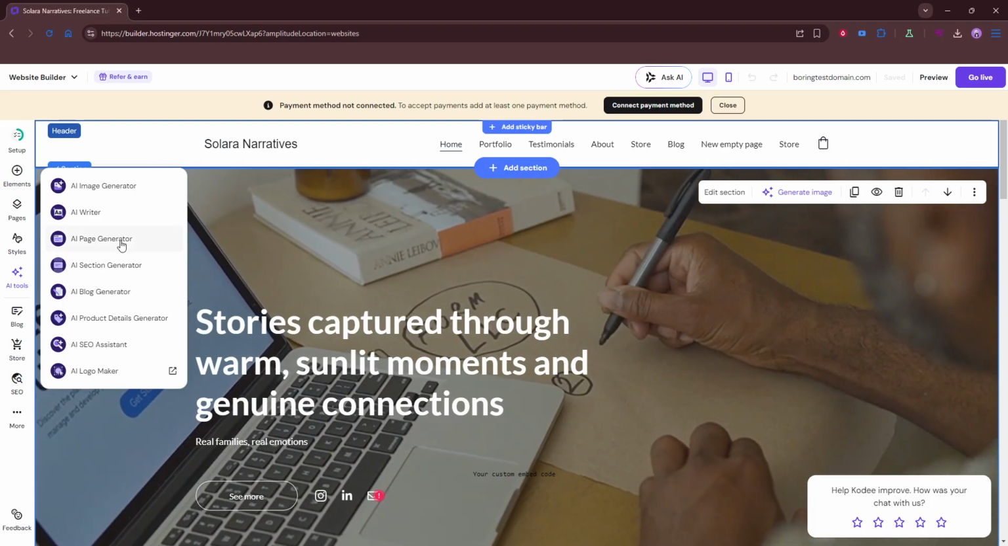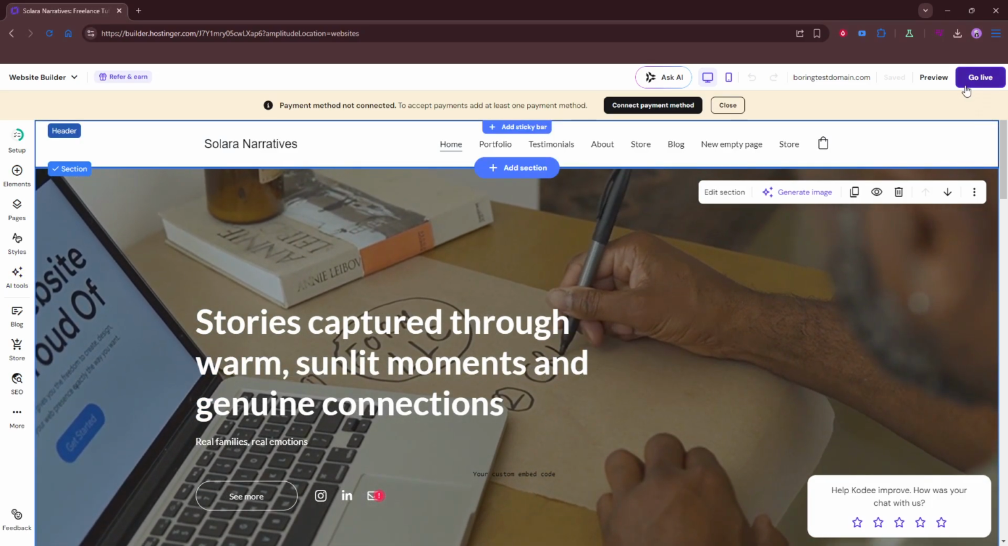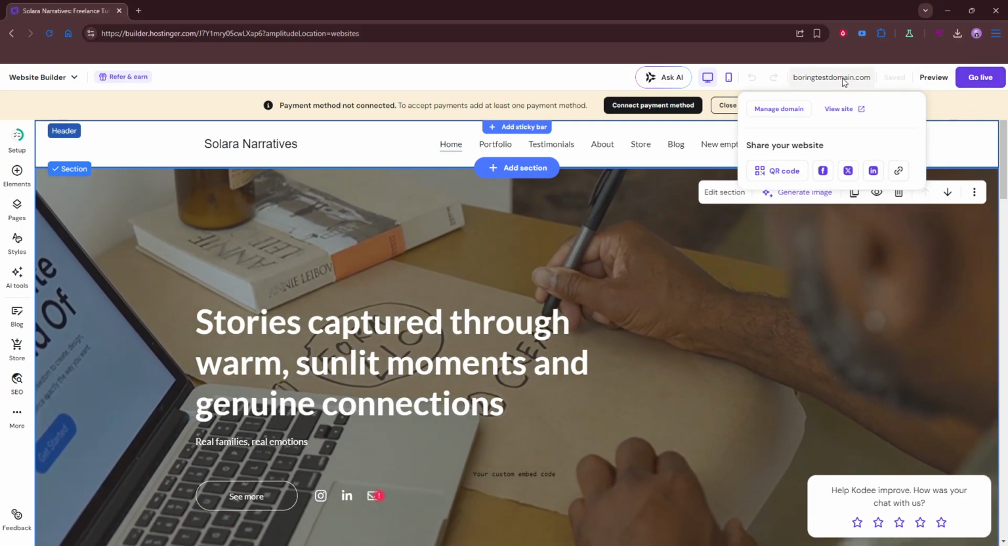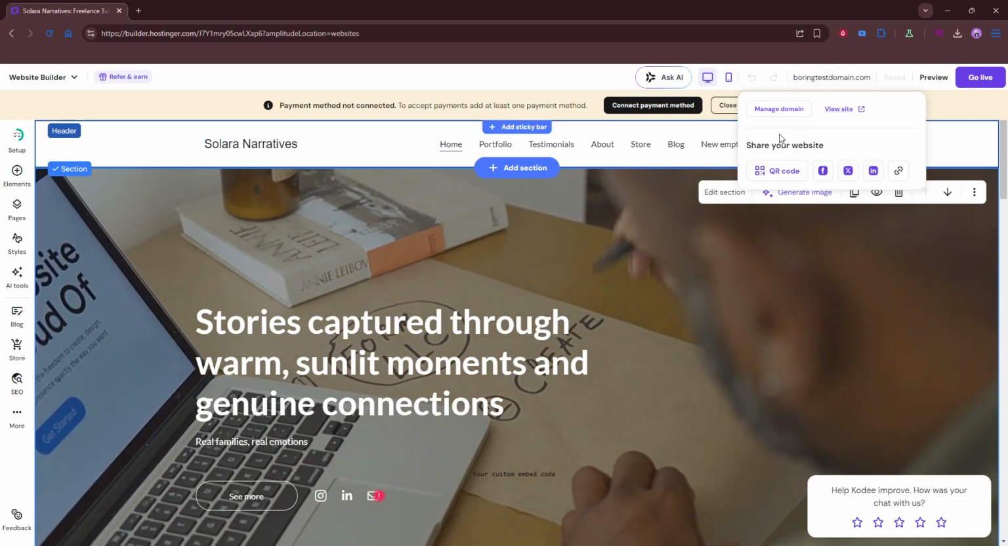When you're ready to publish, select Connect Domain. You'll get a temporary domain, but switching to a real domain makes your site visible and credible. Hostinger includes a free domain for the first year.